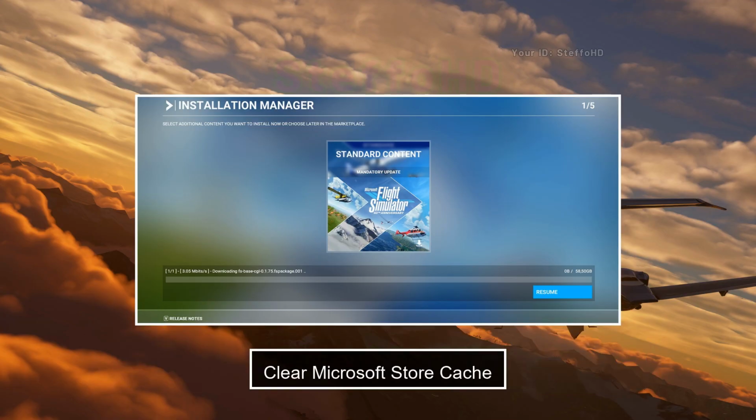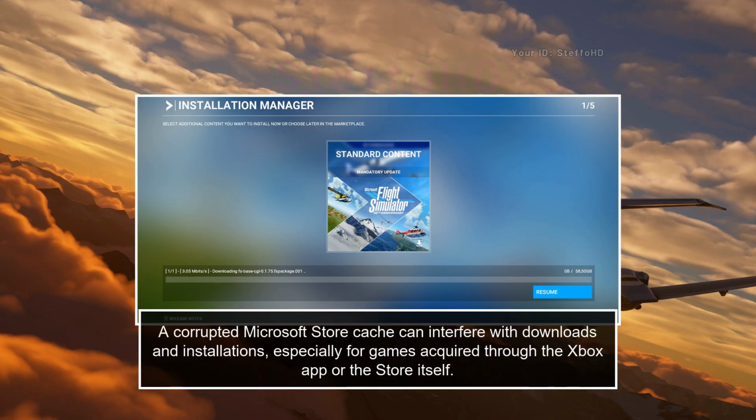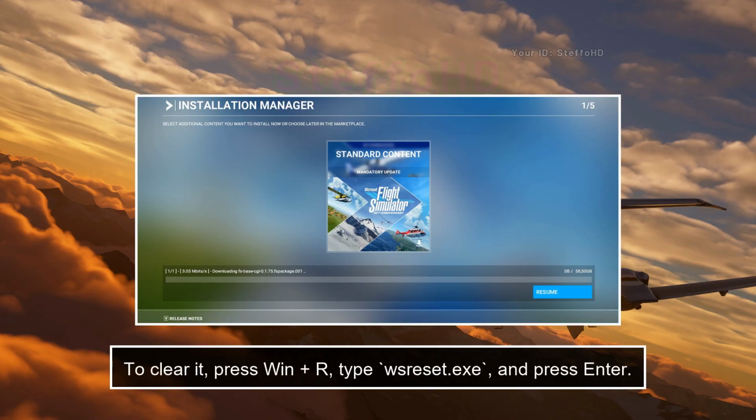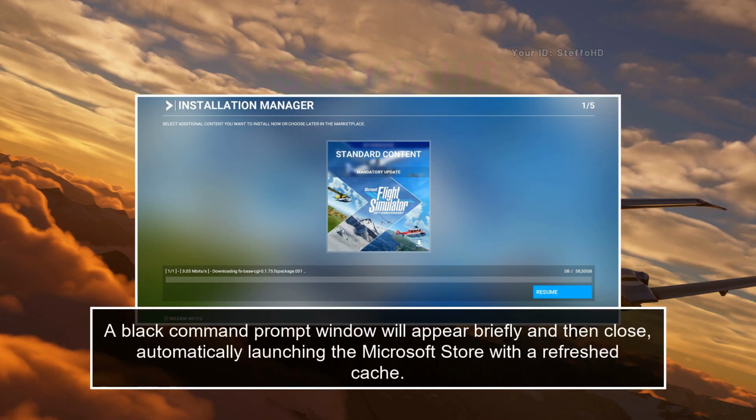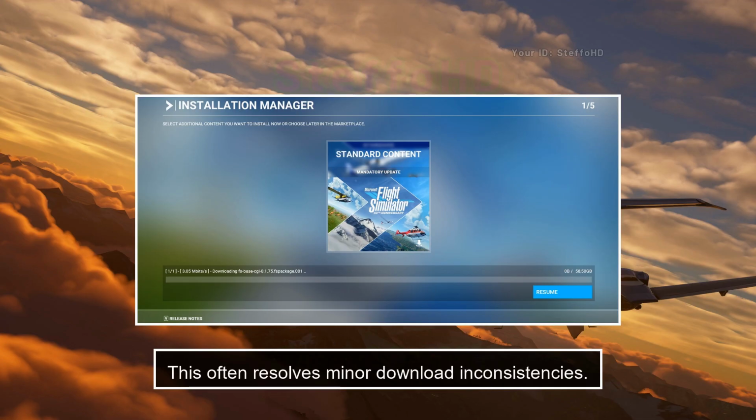Clear Microsoft Store cache. A corrupted Microsoft Store cache can interfere with downloads and installations, especially for games acquired through the Xbox app or the store itself. To clear it, press Win+R, type wsreset.exe, and press Enter. A black command prompt window will appear briefly and then close, automatically launching the Microsoft Store with a refreshed cache. This often resolves minor download inconsistencies.